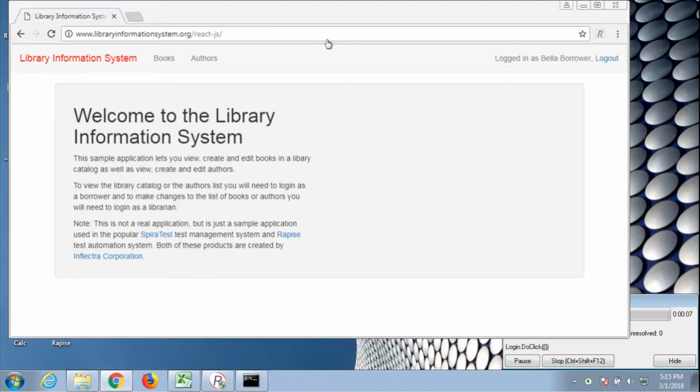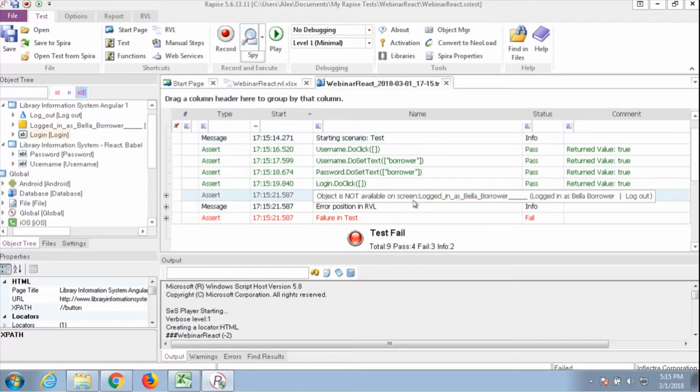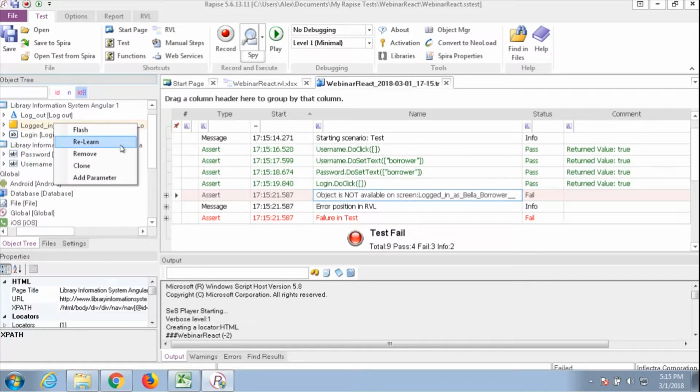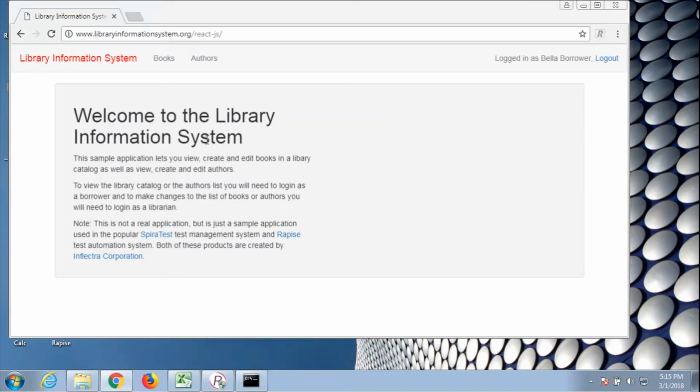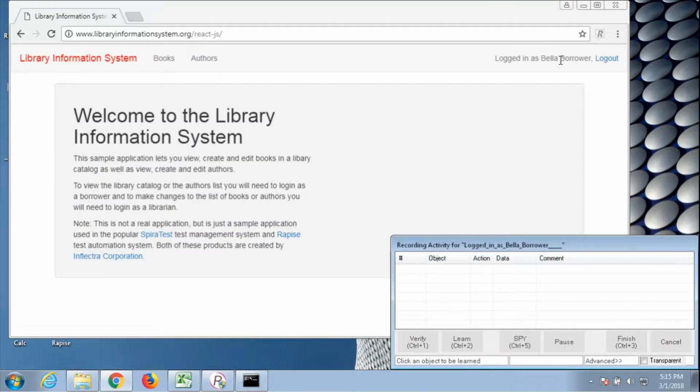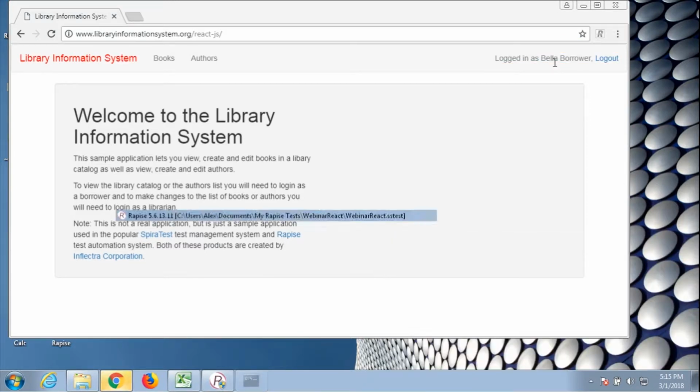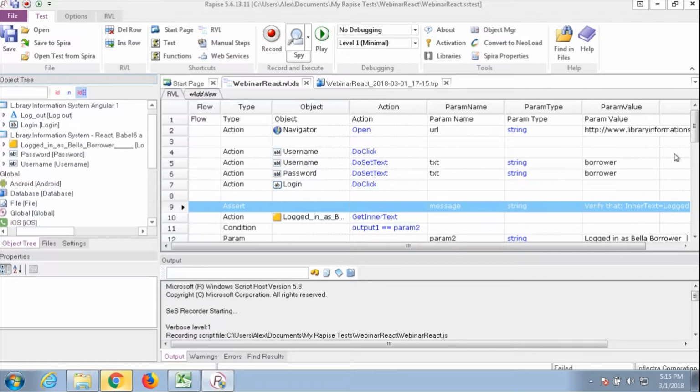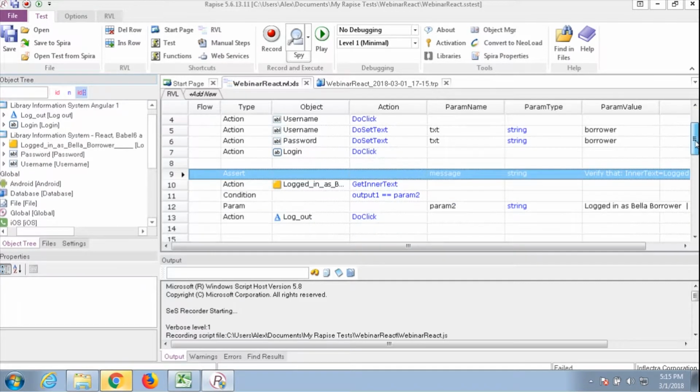So I'm logged in, and it fails at the point where it tries to find this logged in as statement. Well, let me see. The first idea that comes to my mind is to just relearn. That's probably the simplest approach. Click on it, so it's relearned, and it should find it.